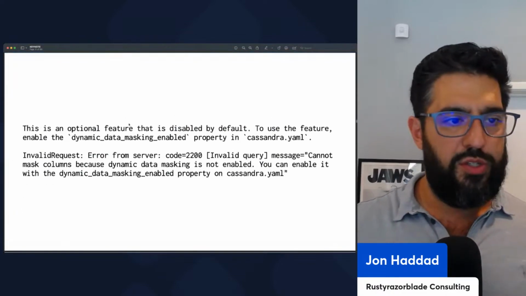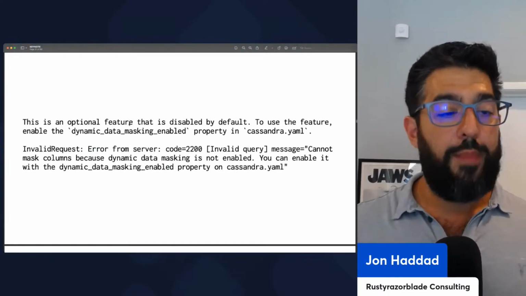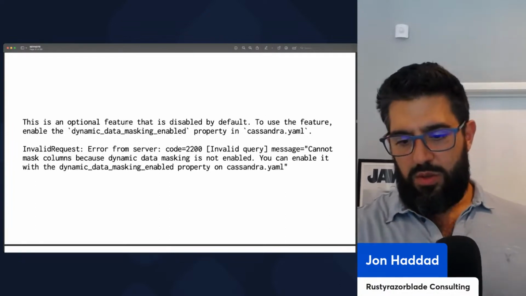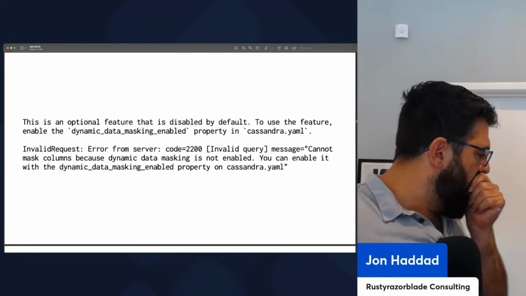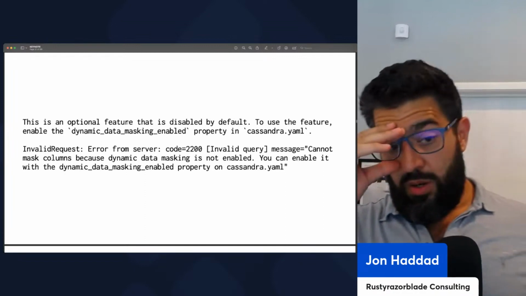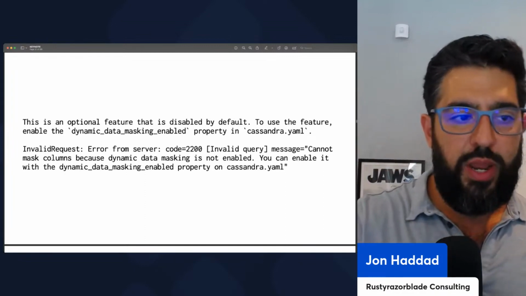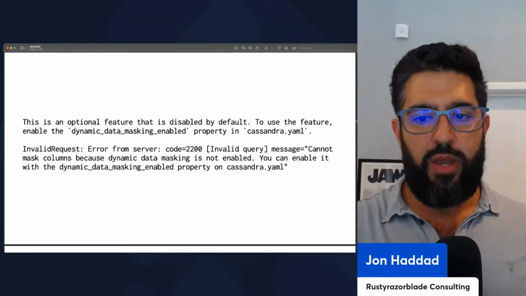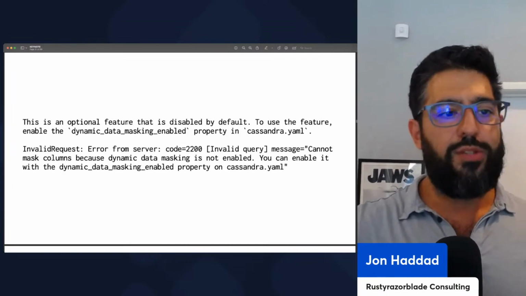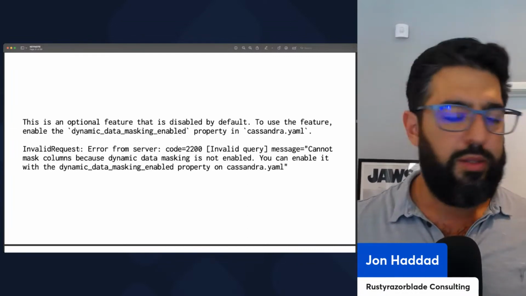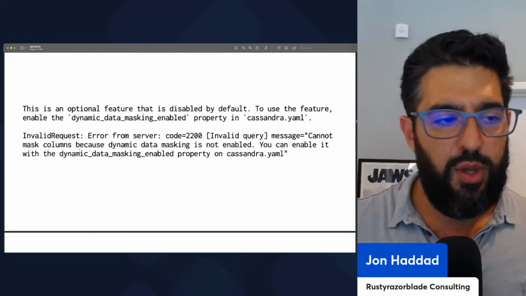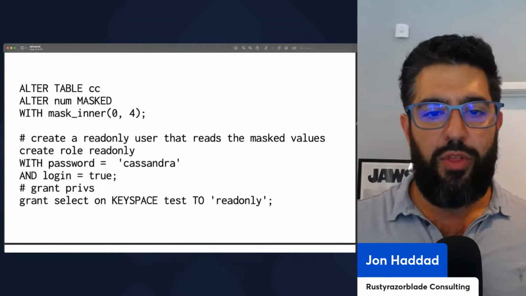So as you can see here, this is an optional feature and you have to enable it. So you're going to want to look for the dynamic data masking enabled property. Otherwise, you're going to get this error that you see right here. It's going to complain, and it's going to tell you what to enable. So pretty easy, just enable that.